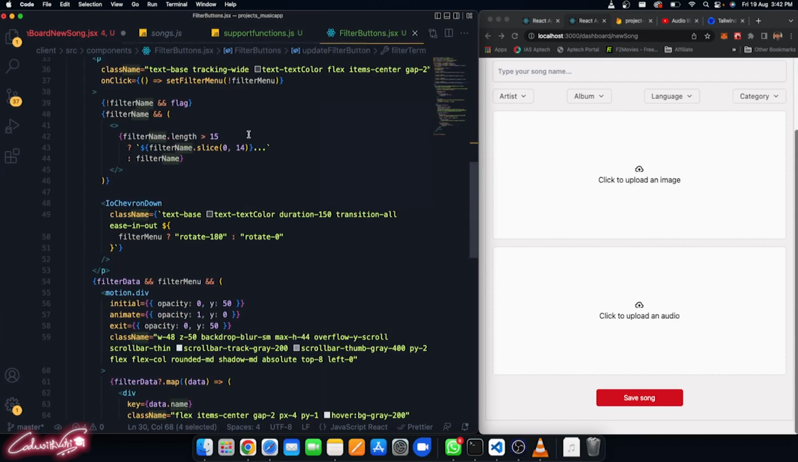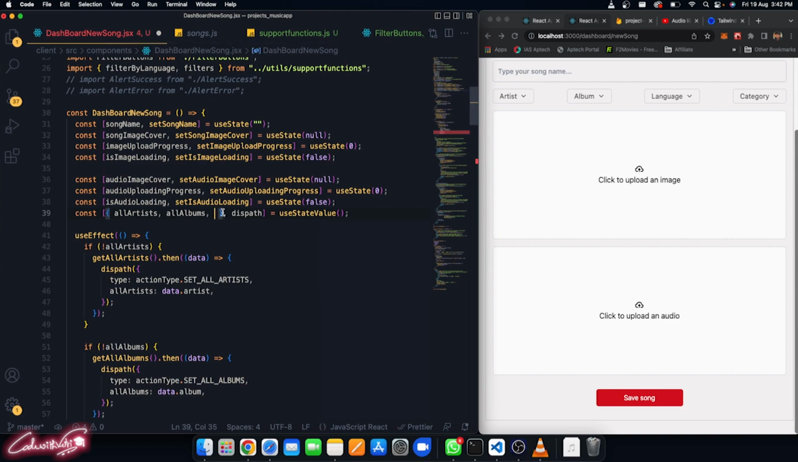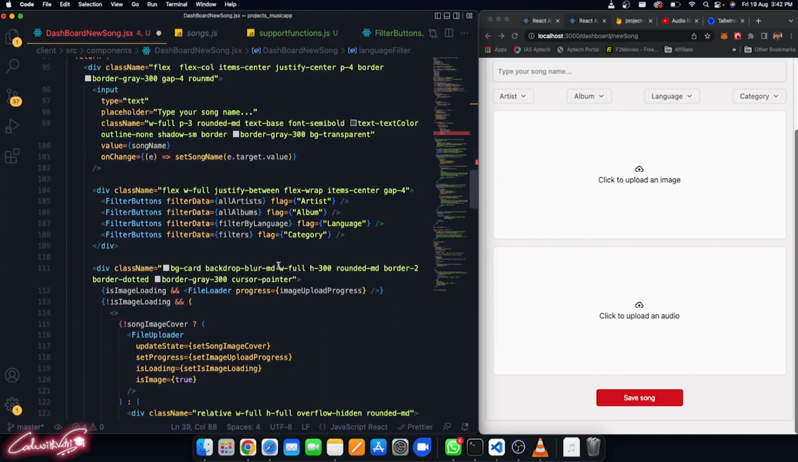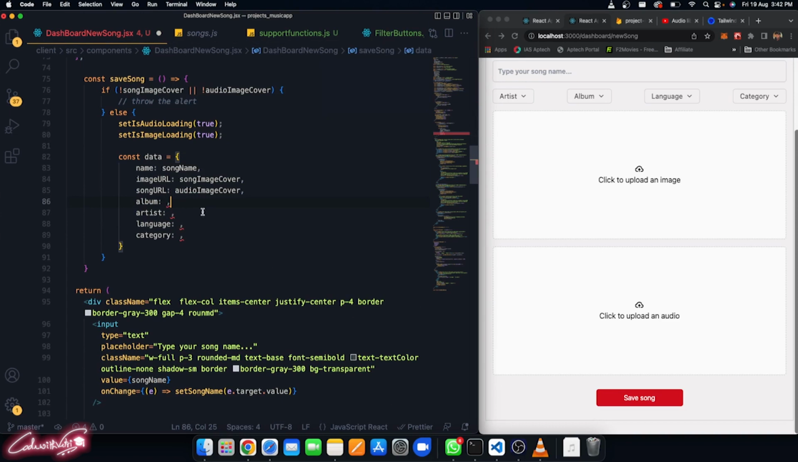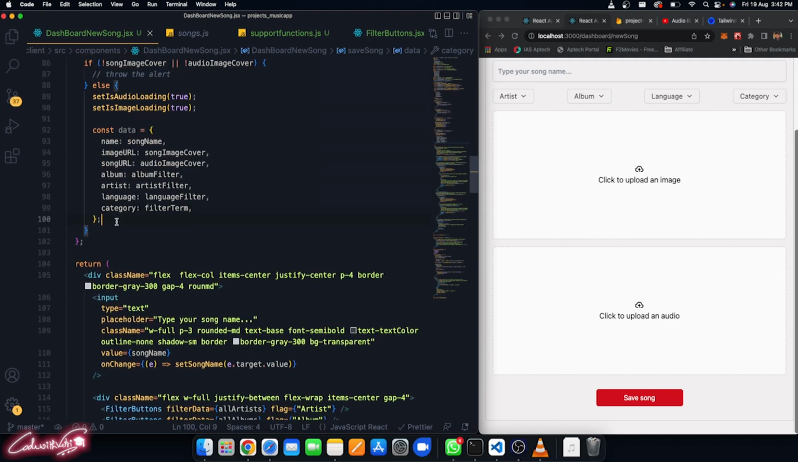Go to the filter buttons. This is the place where we are using the artist filter, album filter, and all those things. So let me copy this, and I'm going to use this over here, paste it. Okay, and I'm going to give it here. For album, I'm going to say album filter. For artist, I'm going to say artist filter. For language, I'm going to say language filter. For category, I'm going to say filter term. So these are the data which we needed. Save the changes. Okay, now we do have that data.